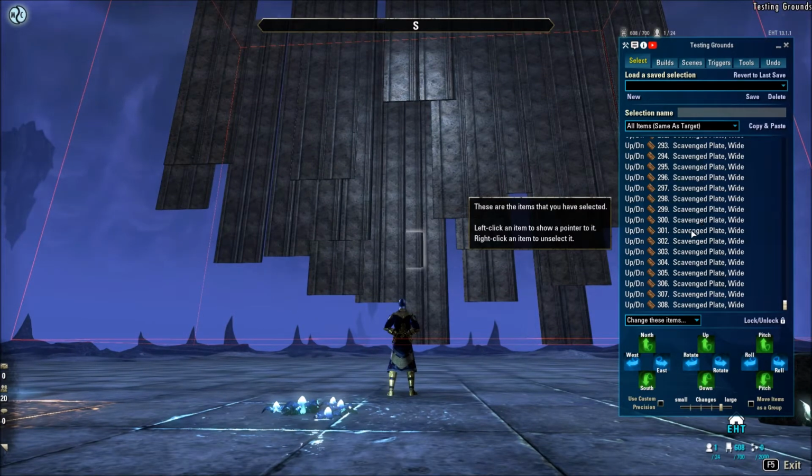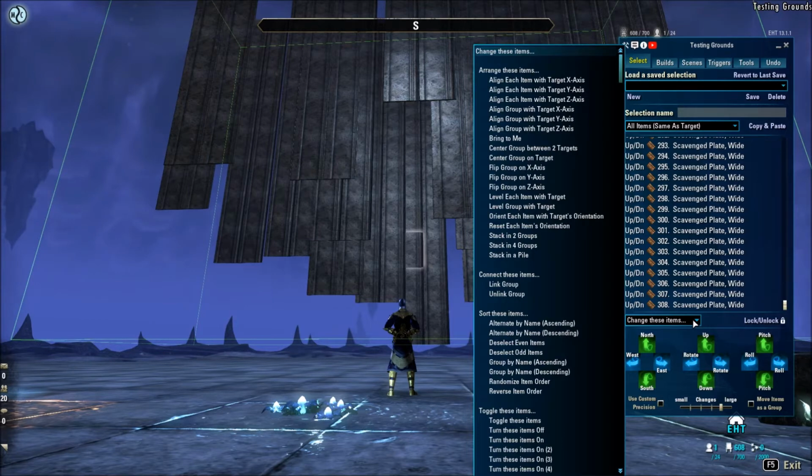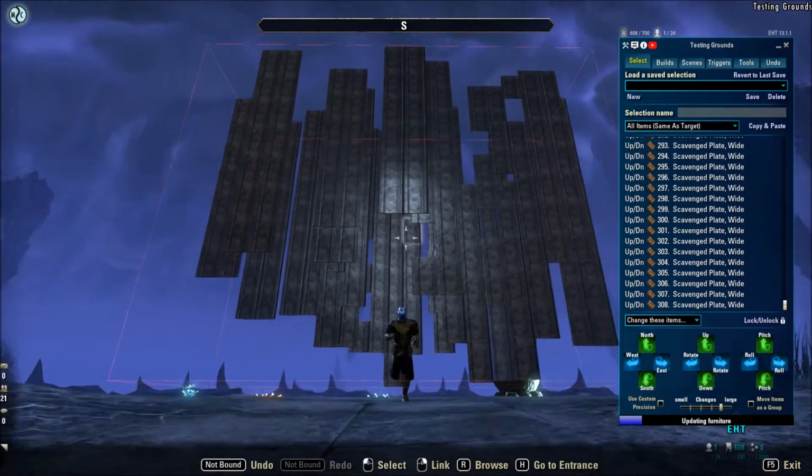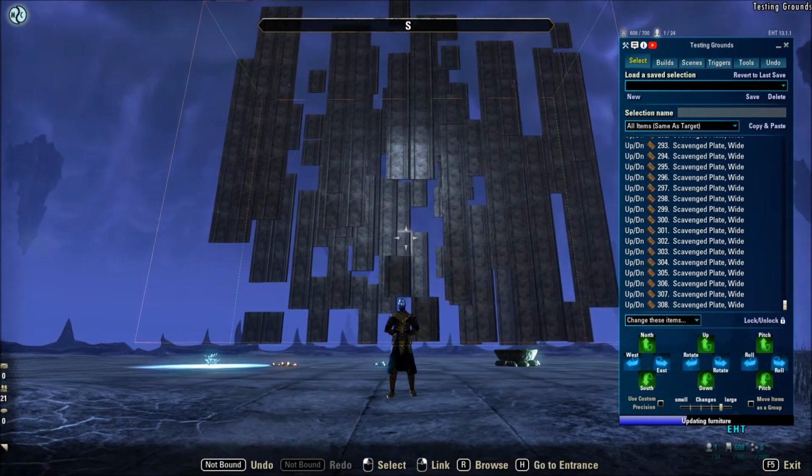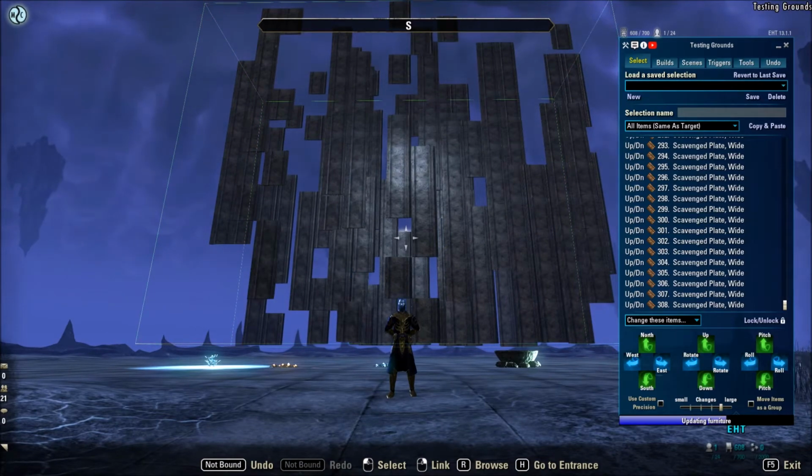Now here what I do is I select the entire group again, and I use the change these items drop down that I just selected there. And in there it's got an option that lets you flip on the X, Y, or Z axis. So in this case I chose flip on Y axis, and what that is going to do is flip the entire set of selected items vertically in place. So they're flipping over end over end.